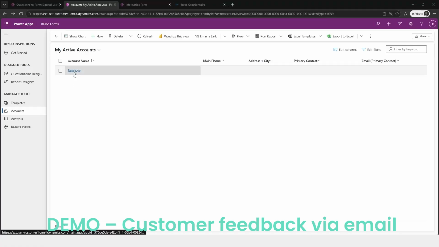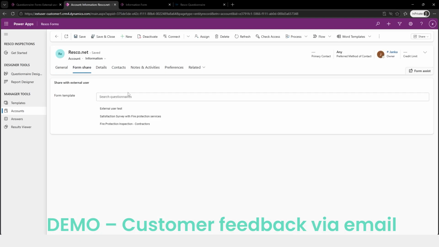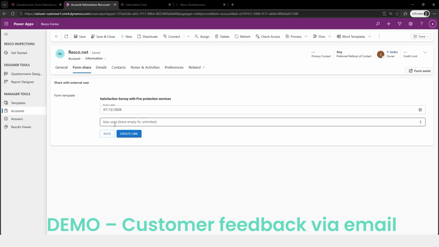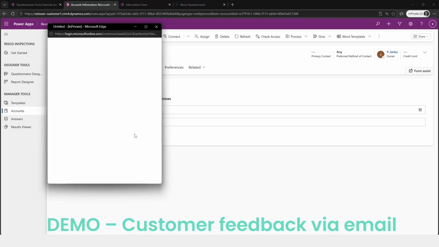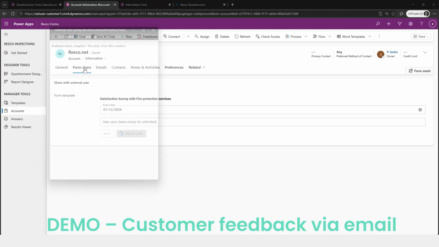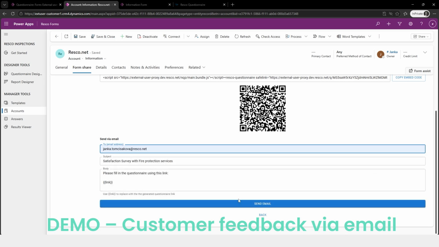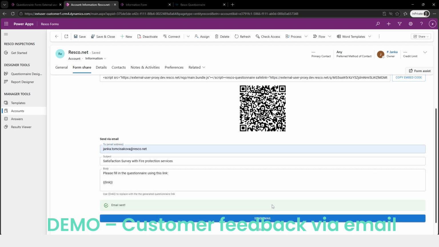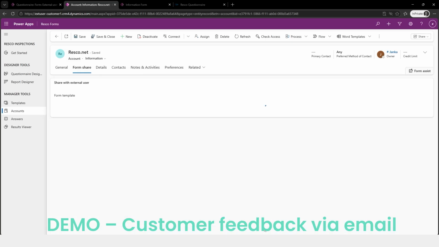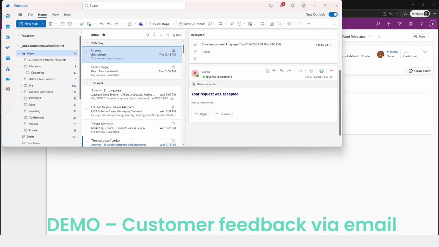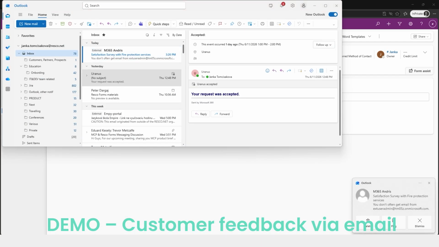The second demo will demonstrate how an end customer can collect feedback via email. Let's go again to our model-driven application where the PCF component is added to the account entity, and AppMaker creates the link without configuring a limited number of attempts to open the form. Very easily he configures the email where the form should be sent. In this case, it is me.